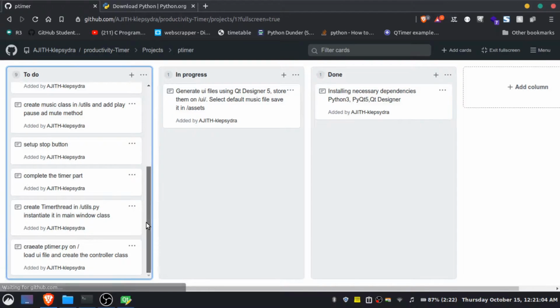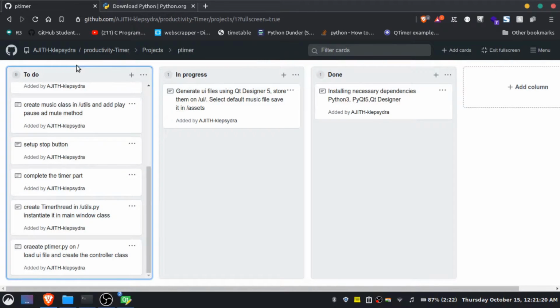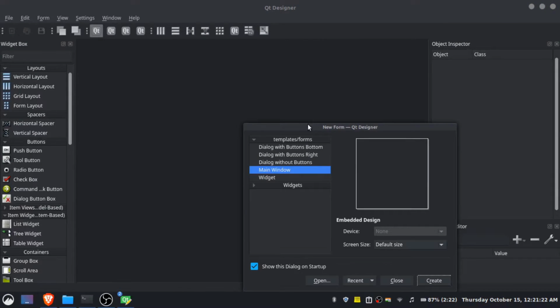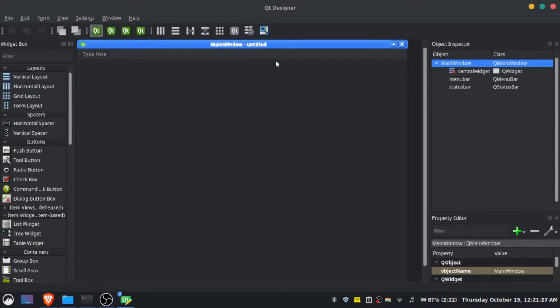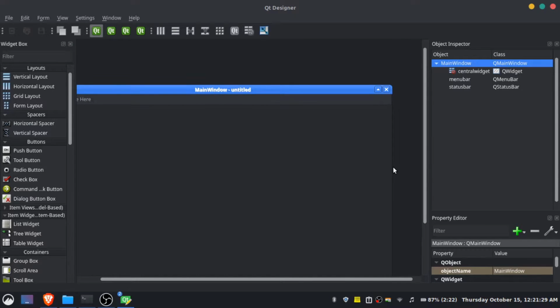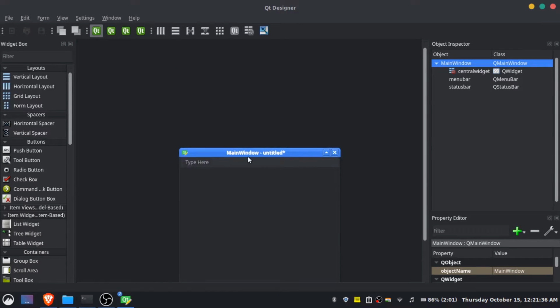Now we need to generate the necessary UI files. As I showed you earlier, we have three windows: a main window, a settings window, and an end screen. We have to design all these three windows and generate the UI files for them. Let's open the Qt Designer. This is the Qt Designer application, and you have to select main window and press create. So now we have a blank window over here. I will show you the workflow over here, and after that I will show you the UI files.